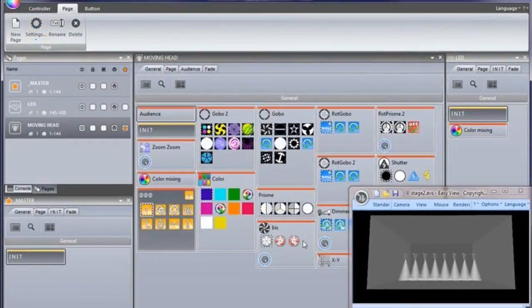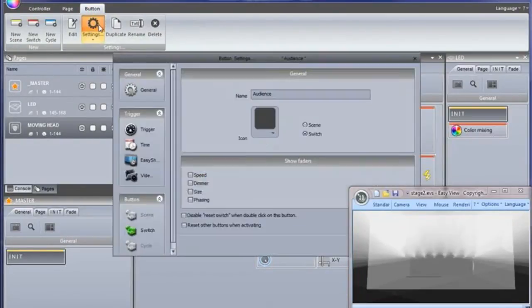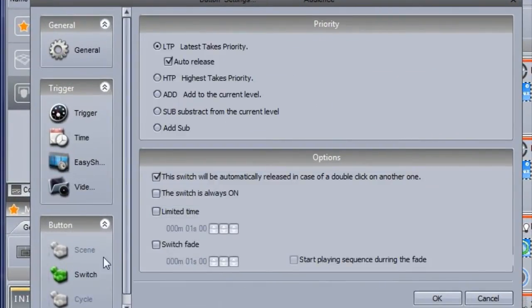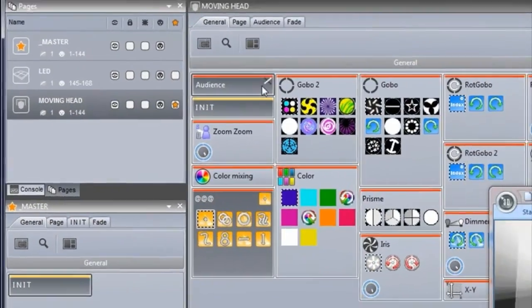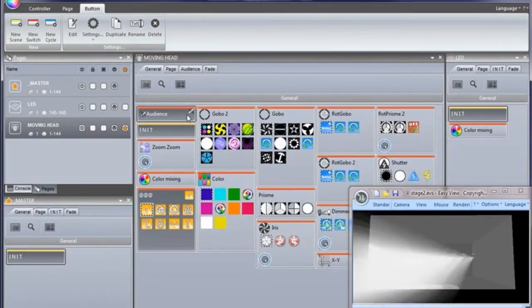Select the Audience switch and go to Settings. Set a fade time and hit OK. The Audience switch will now fade from any other currently running scene or switch.